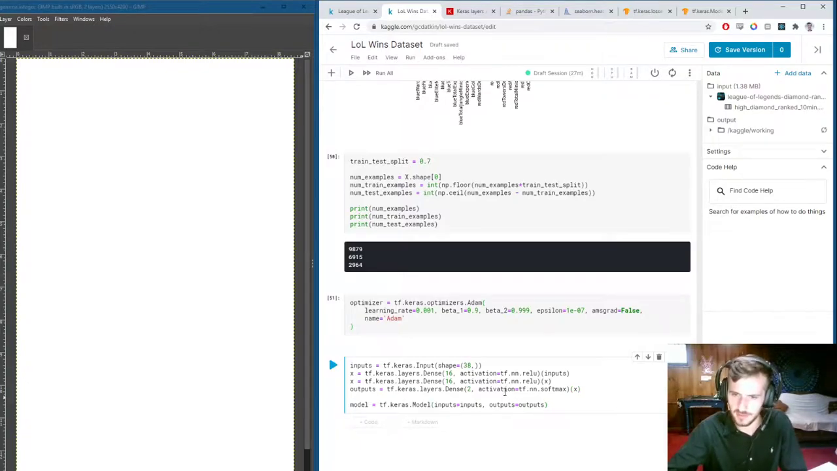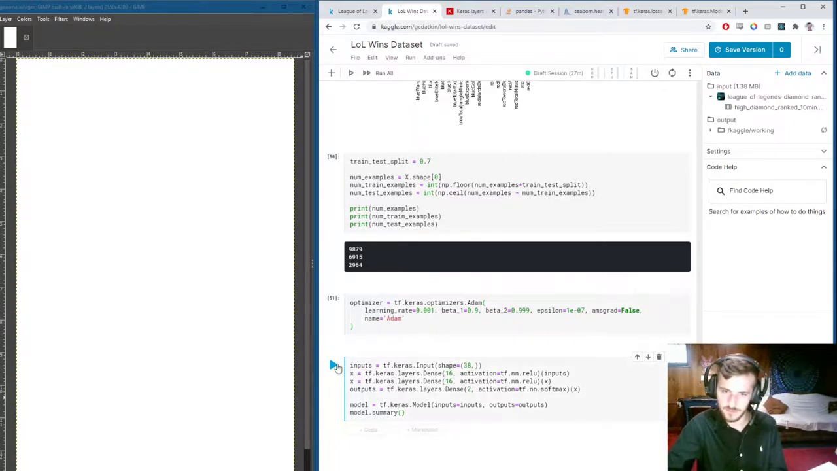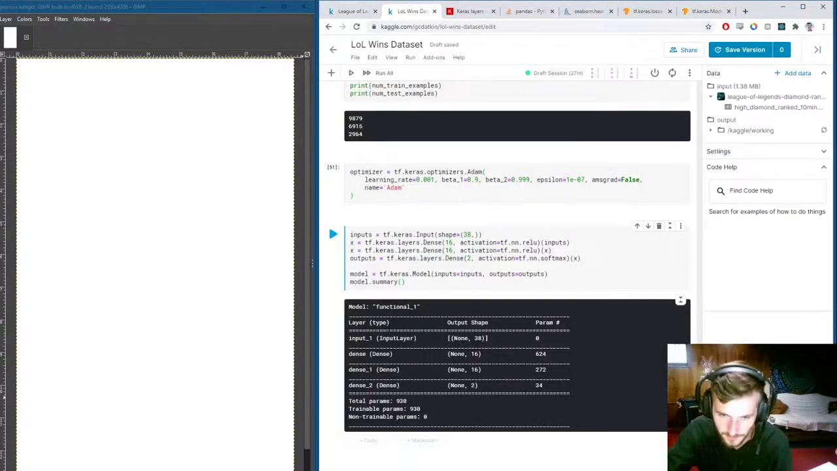Okay, but so we'll use softmax, and I think that should be good. So we use our inputs layer as our inputs and our outputs layer as our outputs. Now if we do that and hit model.summary, you can see we have 4 layers: an input layer, a fully connected layer, another fully connected layer, and an output layer. This one has input size 38, this has input size 16, input size 16 again, and then input size 2. So the total number of parameters we'll be adjusting is 930.